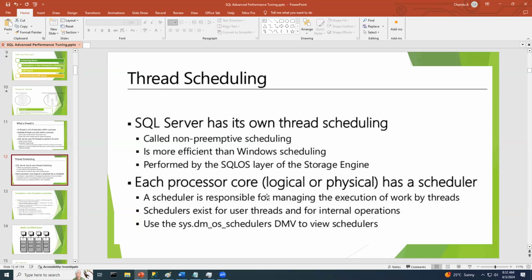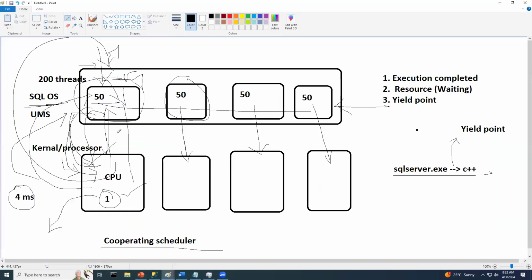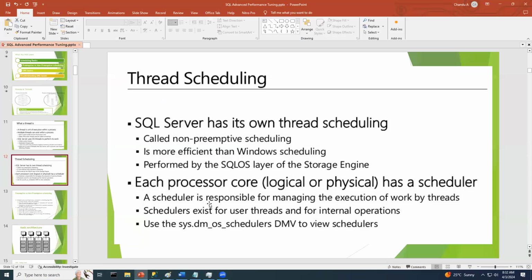Each processor core has a scheduler, right? That's what we were talking about. Each core is logically mapped to one scheduler, or processor scheduler. A scheduler is responsible for managing the execution of work by threads. So each scheduler is managing the thread execution, for both user threads and internal operations as well.